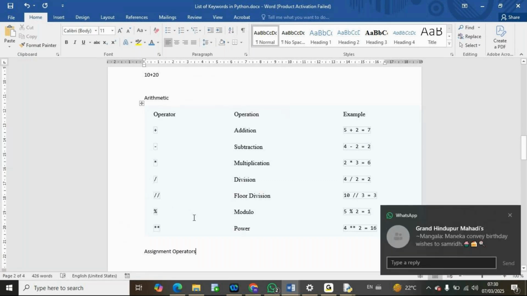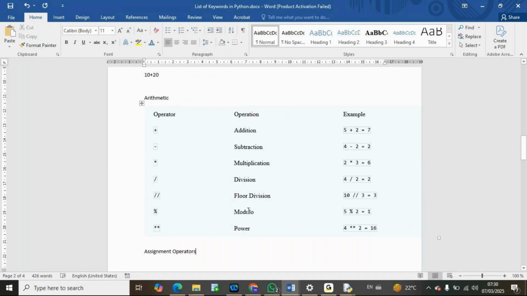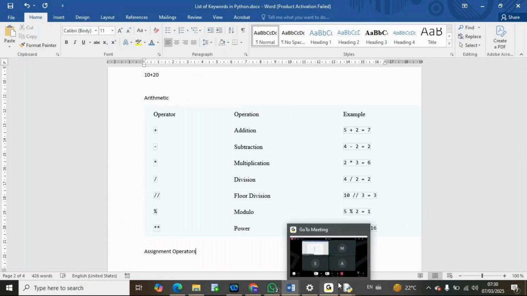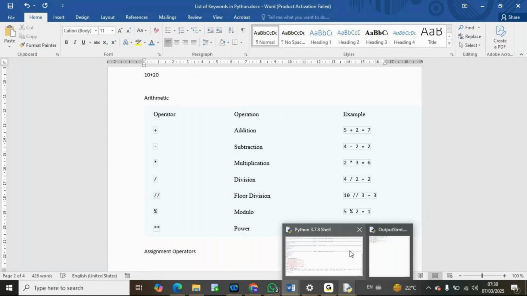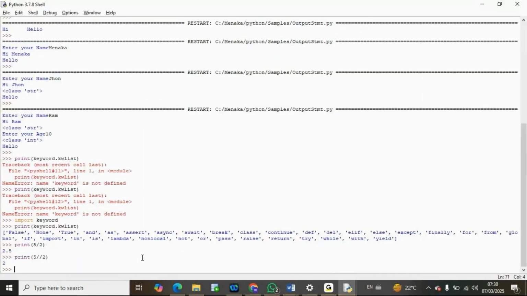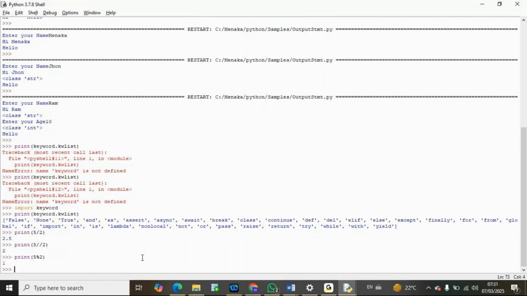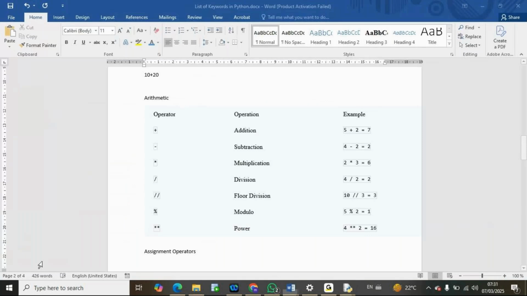And percentage is called the modulo operator. What is this modulus operator? It gives you the remainder. So instead of the quotient, let me say print 5 modulus of 2. This is giving me 1, which is the remainder. If you want to find out the remainder, you can go in for this modulus operator.